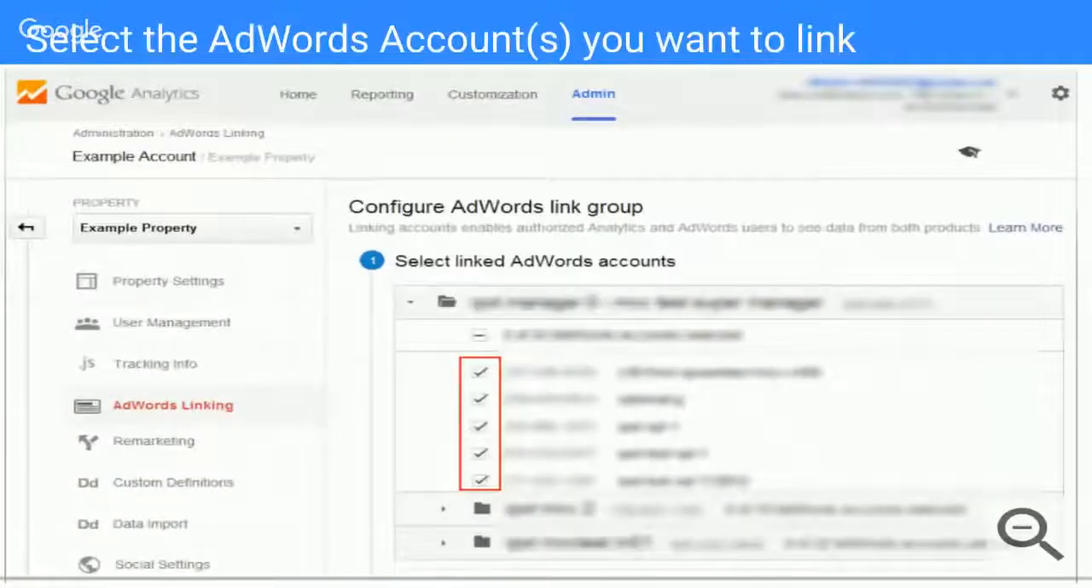That will pull up any AdWords accounts you are eligible to link it to. It's important to note that the way these systems link accounts is actually through the email address. So your email address needs to be a user on both the analytics account as well as the AdWords account. If it's not, we'll need to add that email to either one of the accounts there.